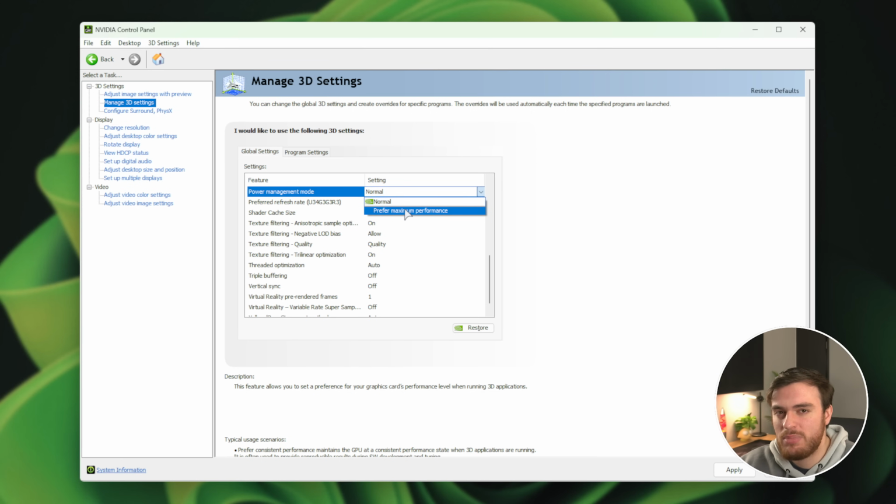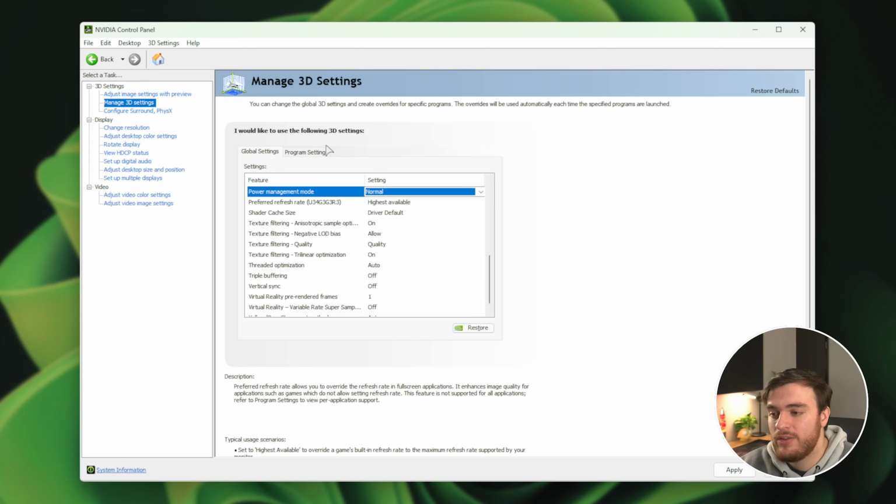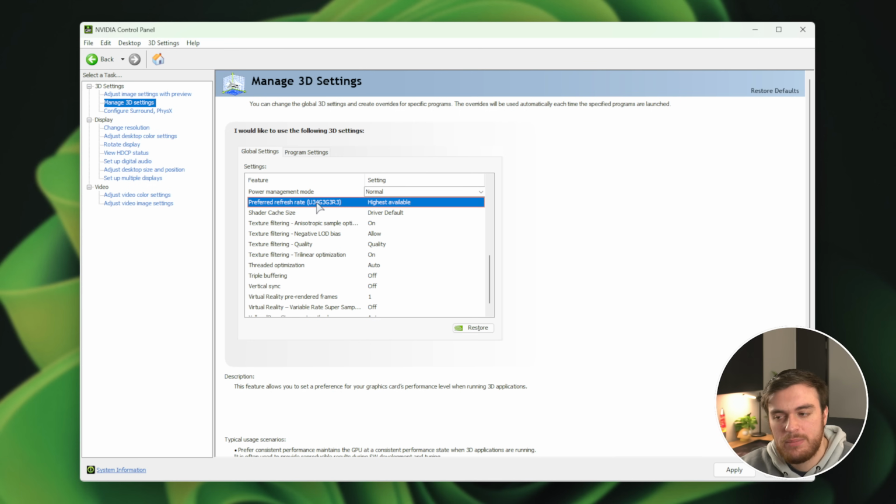closed. It'll always be running at the highest power management mode state, meaning it's going to be creating a lot more heat, using a lot more electricity for nothing. Just leave it as normal, and later on you can customize it on the program settings tab to have it turned on for different games where this is necessary. Refresh rate may be an option that you have here, just leave it as highest available.